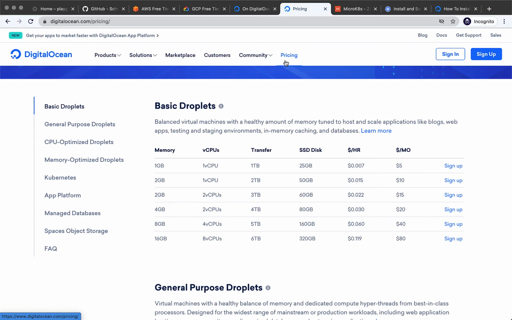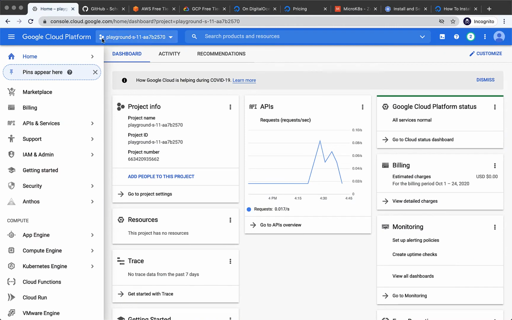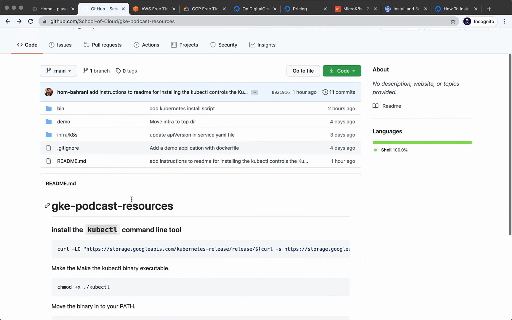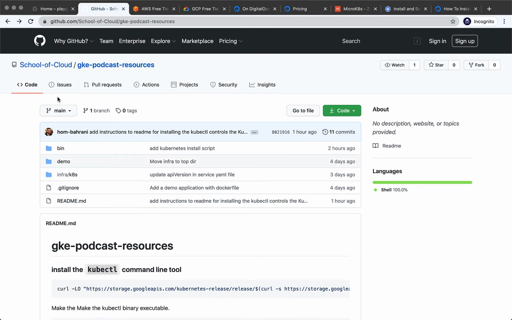So yeah, as I said, before I go into installing it on Ubuntu on my virtual machine, the second point to talk about is, so you need Kubernetes, and you also need a tool called kubectl. So we're using a companion repo in this podcast. I've saved it under School of Cloud /GKE podcast resources, and I'll put a link in the episode description.